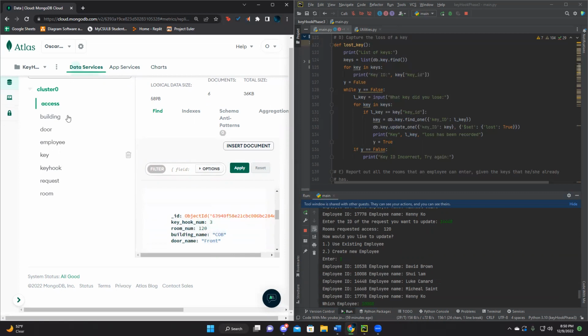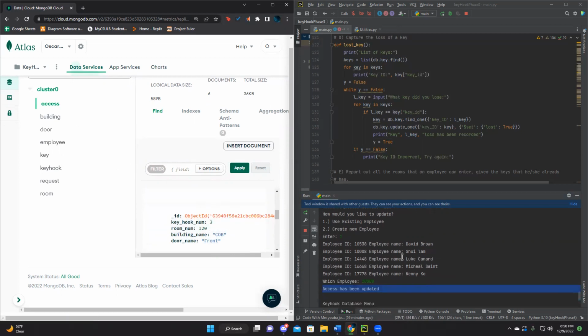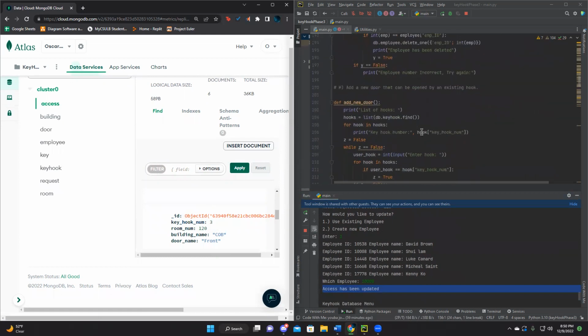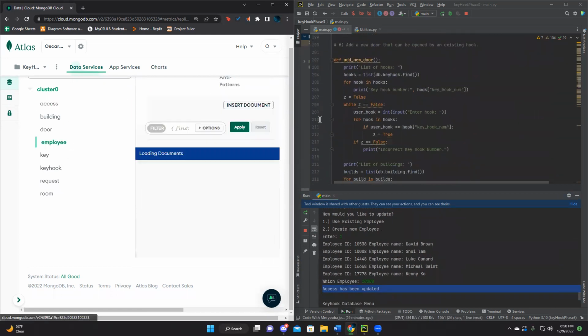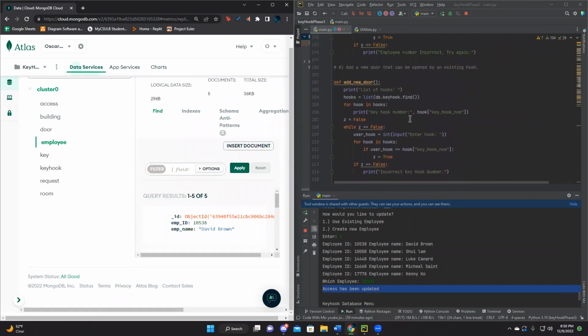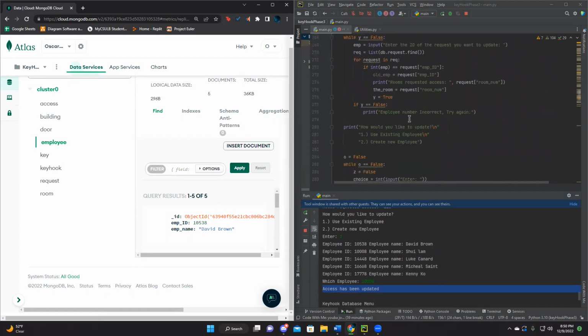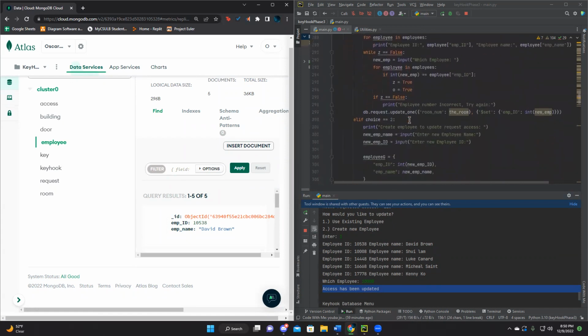Wait, am I looking at the right one? Maybe which one was it? Employee? Or no, not employee. Is it the request that we're in? Oh yeah. What's the request? Forgot that word.